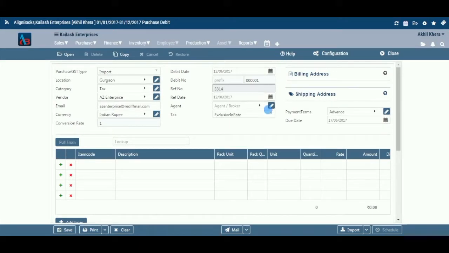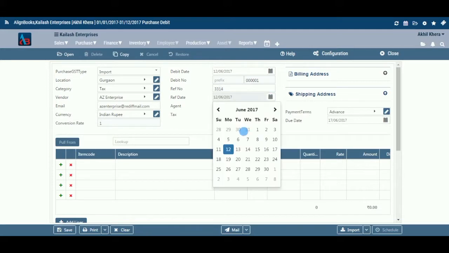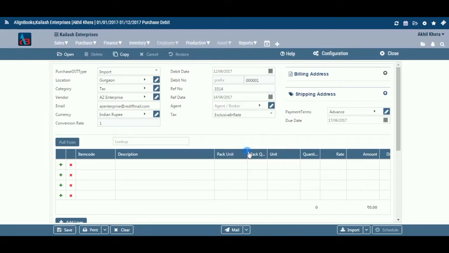Ref date. Here, you may enter the reference document's date. You can also pick a date by just clicking on the calendar function.